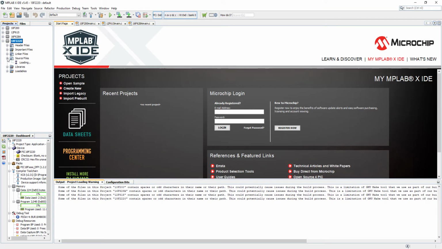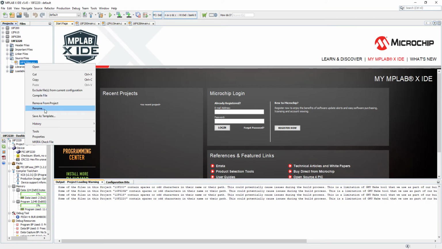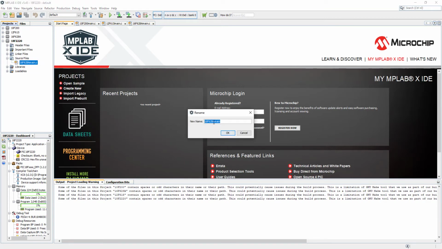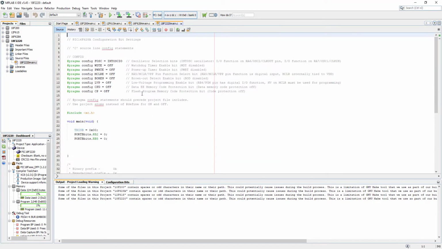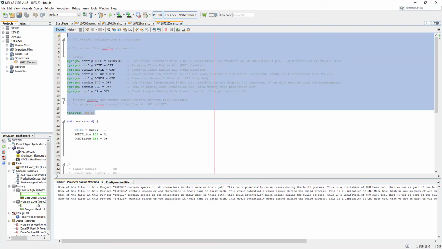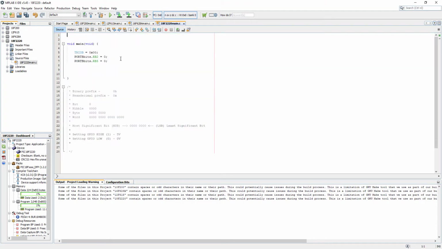Now let's go to source file, rename this main file. Okay, just going to select all, I have to change 2220 and click OK. Lovely. Now let's double click to open it. So this is the program that we've got from 16F628A. So we know that we need to change the configuration bits. I'm going to highlight this all, click delete.